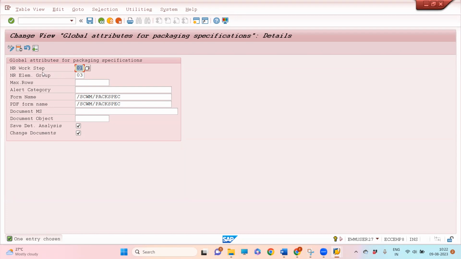The work step 121 says apply hot air. So you can just put 121 into another work step. You can use this 121 number in some other packaging specification. Similarly, you can do it for element group.